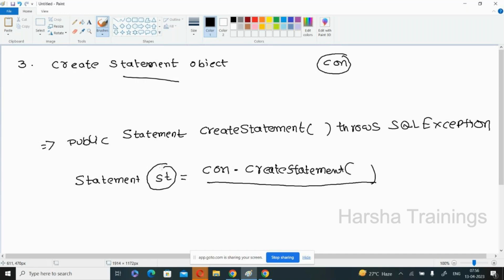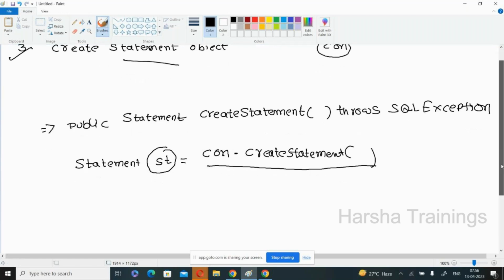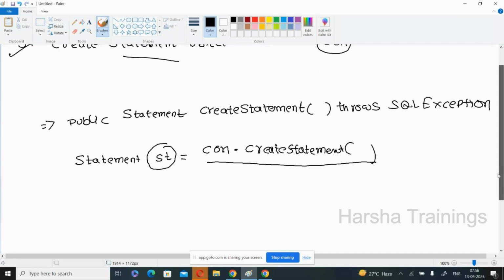That is referred by ST. My third step is completed. Anyway, prepared callable I will discuss tomorrow. First, understand the 5 steps. Both are the same. Statement, prepared, callable, all are the same, with only a minute difference internally.